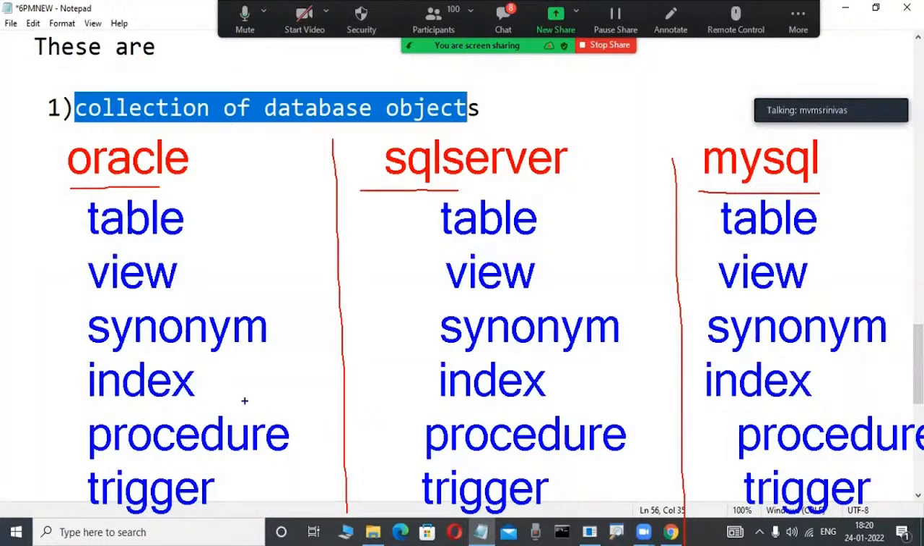But unfortunately, if you are a first time newcomer, having an idea is enough. Suppose, what is the purpose of view? What is the purpose of synonym? What is the purpose of index? What is the purpose of procedure? What is the purpose of trigger? You should have an idea where we are using these in one relational data model product.